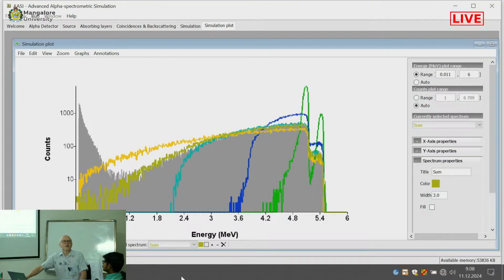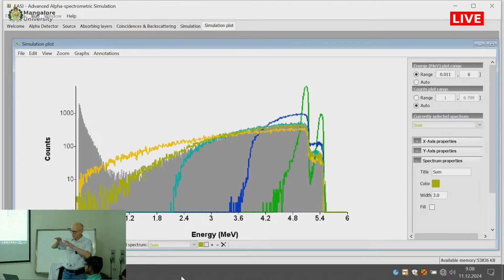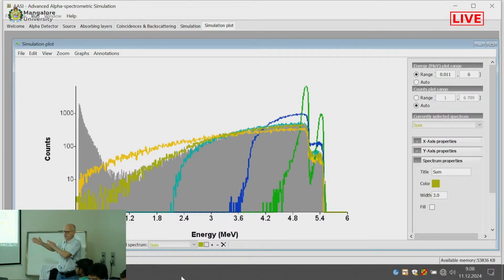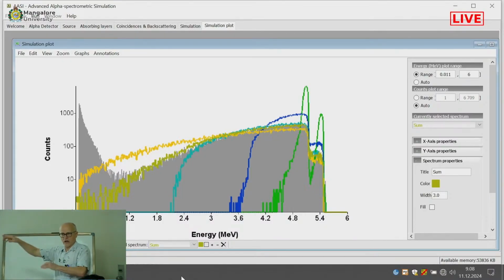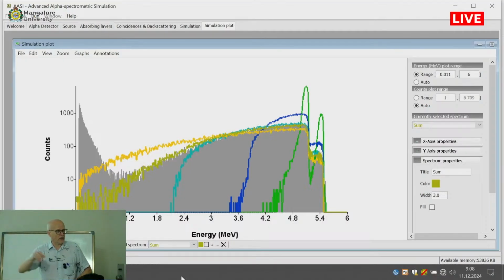Of course, in real life, if you don't know the size or shape of the particle, this is a difficult task. But now you can understand what kind of things you can do with this software.